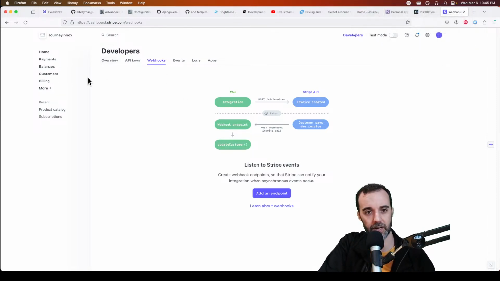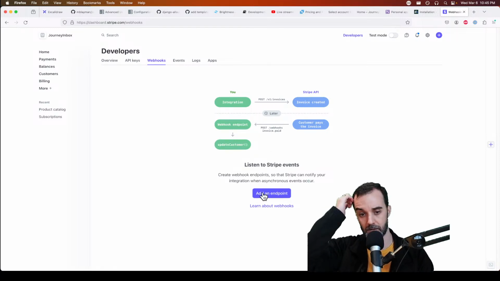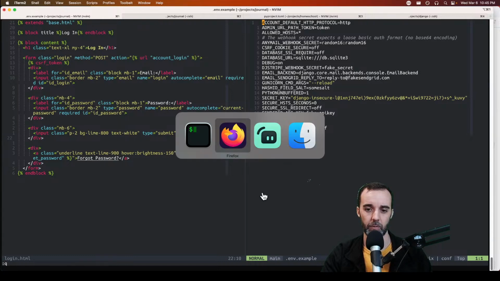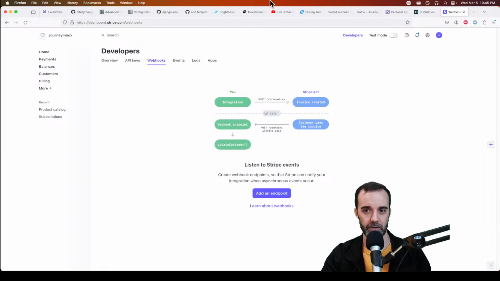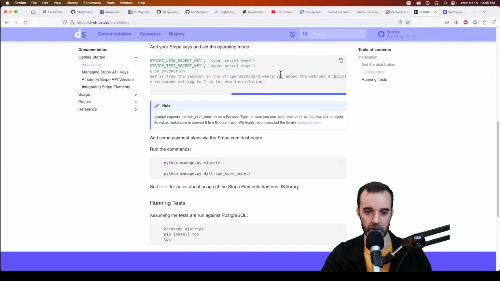I've gone to the developer section. I'm on the webhooks, and I'm going to click add endpoint. I think this is what we need, an endpoint. And I can't remember what the endpoint will be. We'll have to check the documentation here.